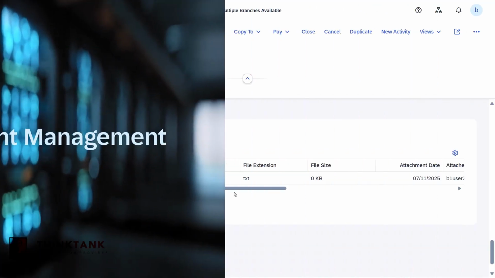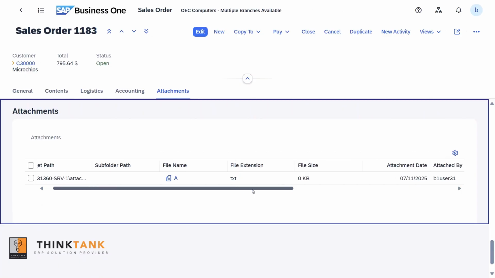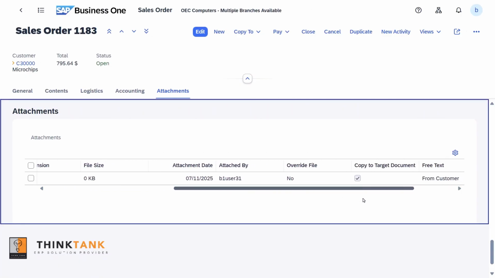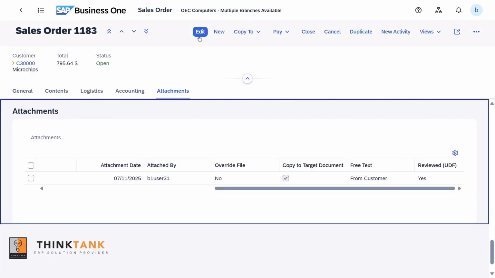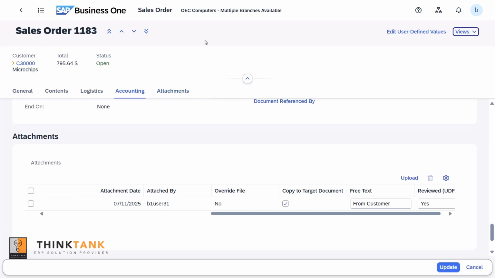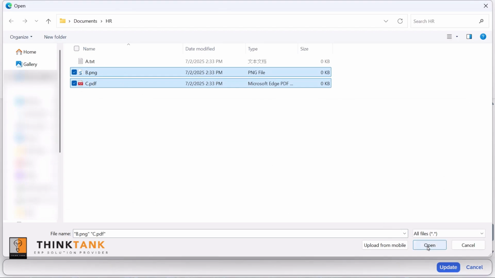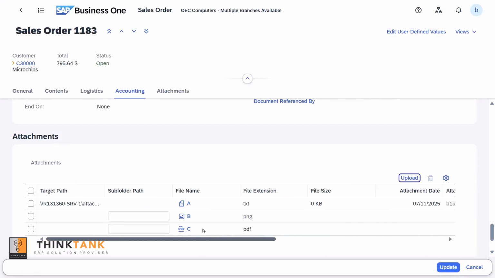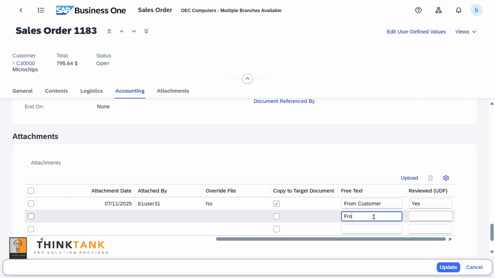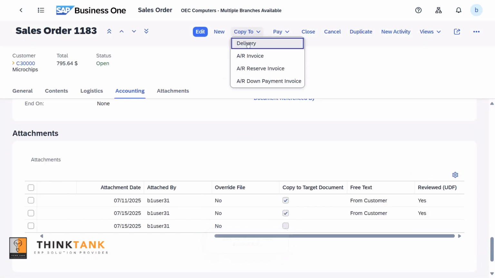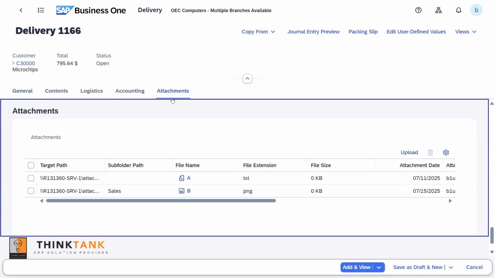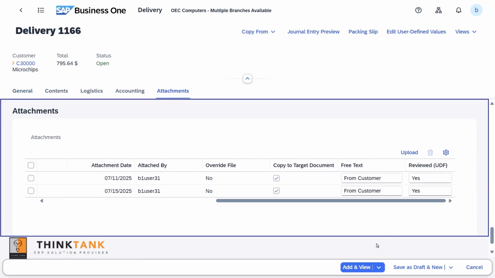The redesigned Attachments tab in the Marketing documents now displays attachments in table format, providing detailed information for improved attachment management. When uploading files, if no user default folder is assigned, you can specify a subfolder to save the uploaded attachments. Free texts and user-defined fields are supported, so that you can add valuable context to each attachment. You can also choose whether to include attachments when copying the document to a target document.